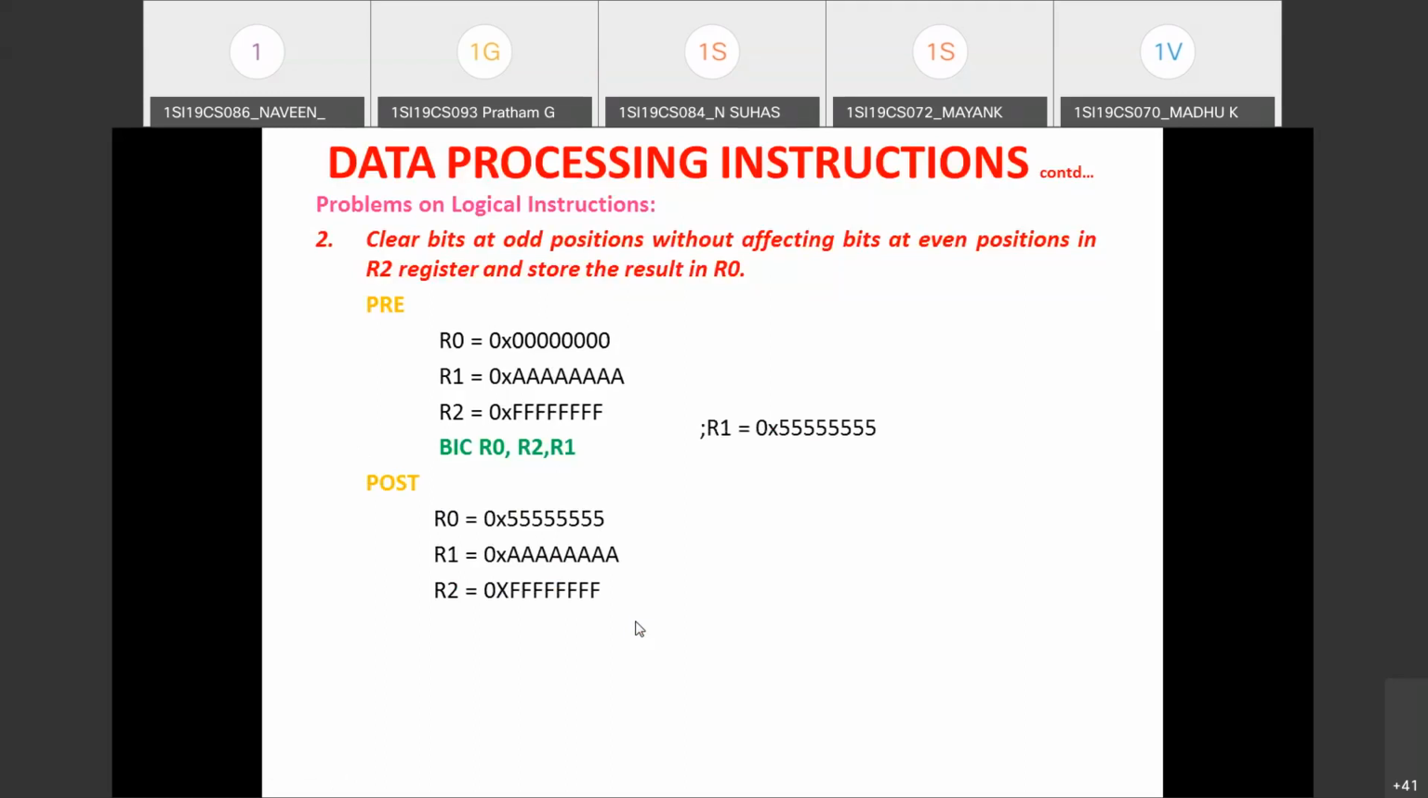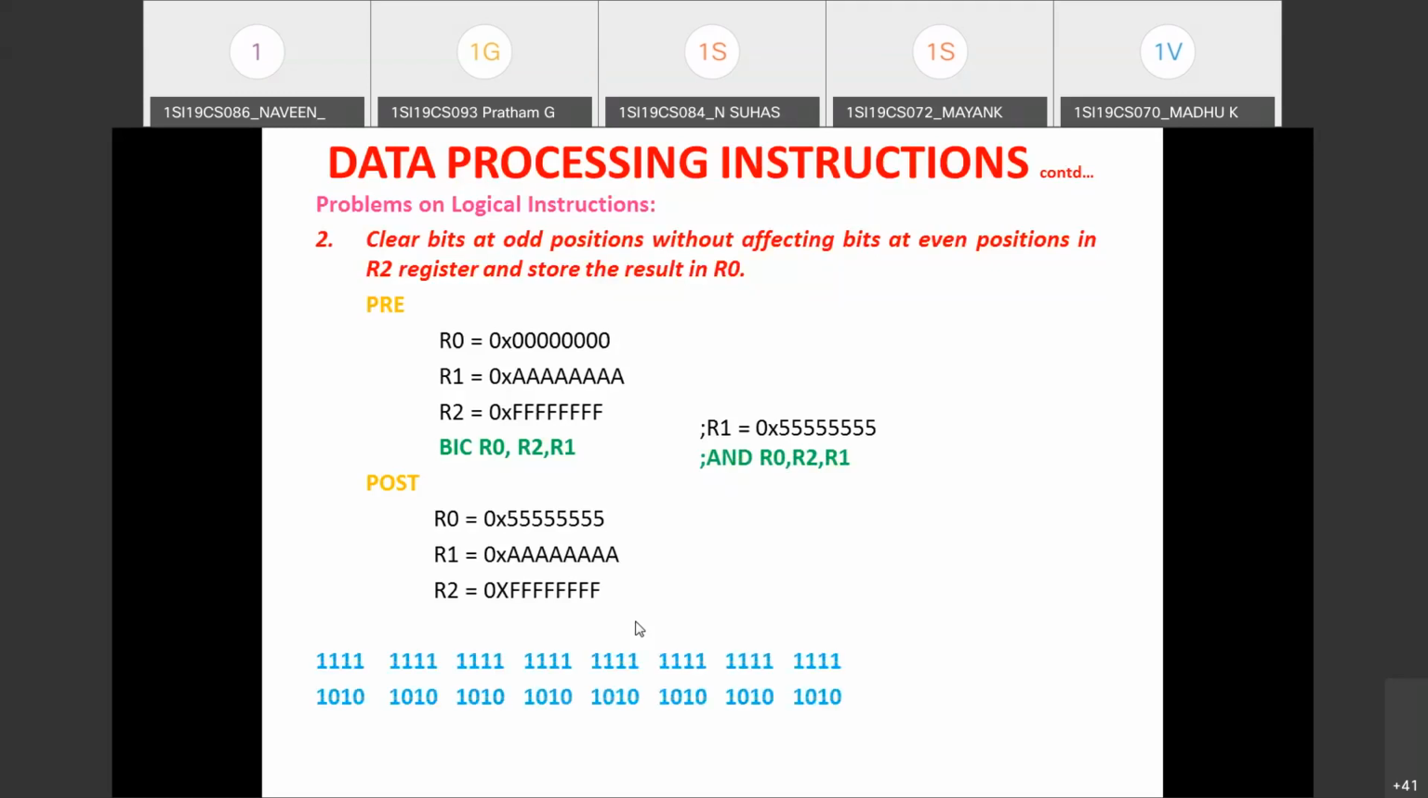And another implementation, as you told, say R1 is having the mask value. I can make use of AND instruction directly, AND R0, R2, R1. So the result will be the same. So once you see R0 register, it will be having all fives. Okay. So this will be the result. So that's what I have shown here.